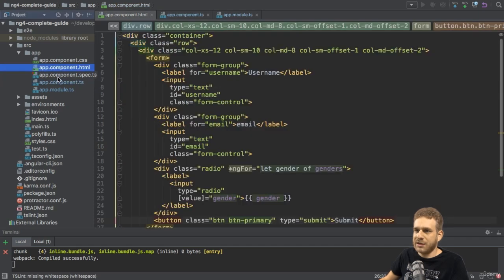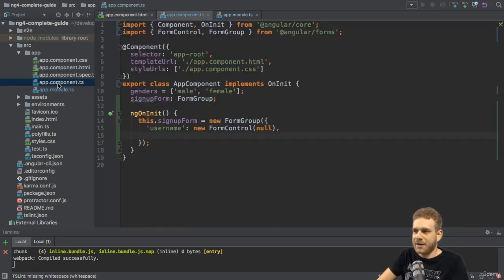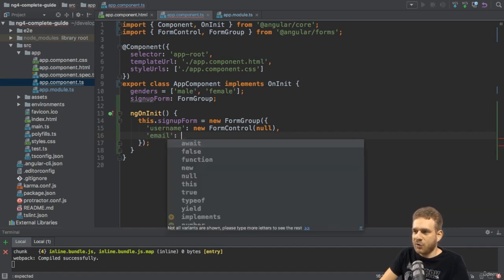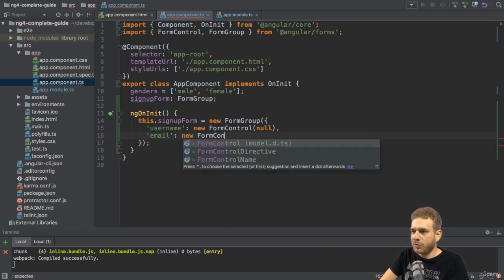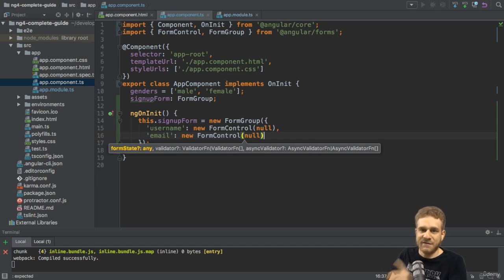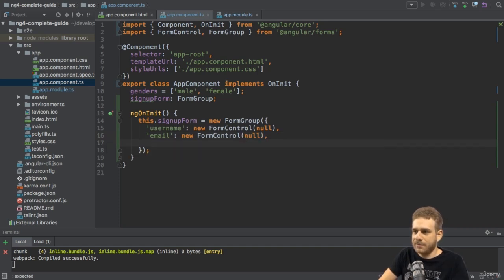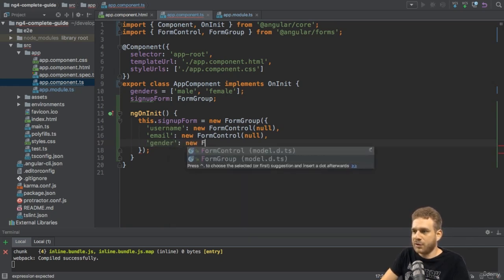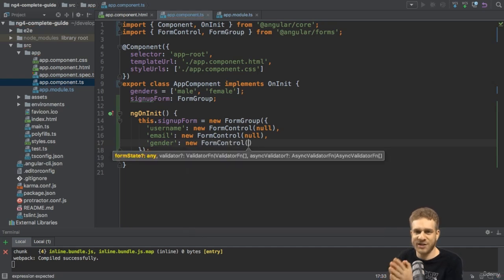Now, have a look at the template again. The next field is the email. So I'm going to add another control, another key value pair in this JavaScript object, which will also be a new FormControl. And here I will also set a default value of null. Again, validation will be added later. Now, gender, this is the gender the user selects, is also a new FormControl. It might be a radio button, but that is just a normal input in the end. So to Angular, it simply is a control.